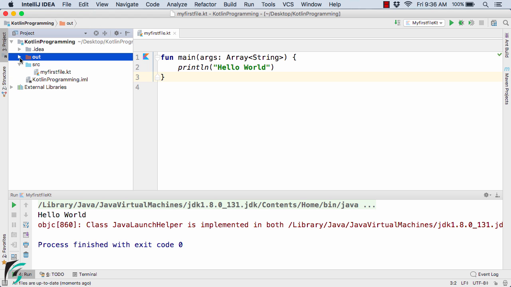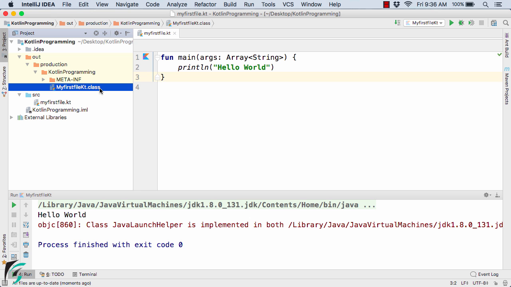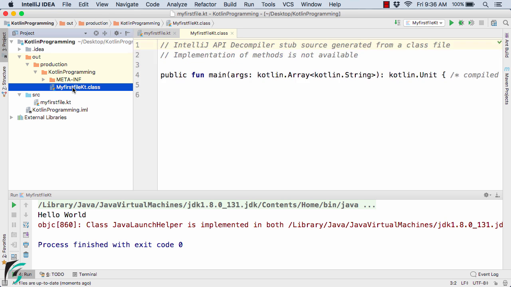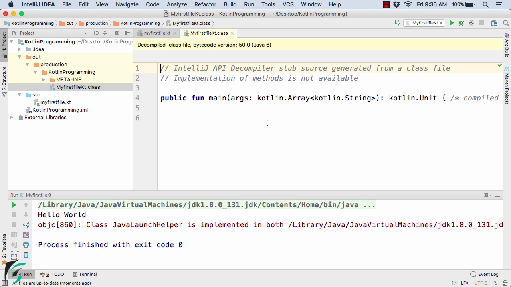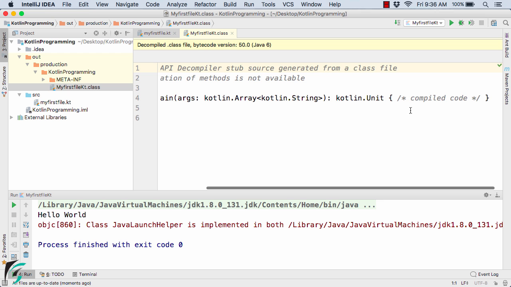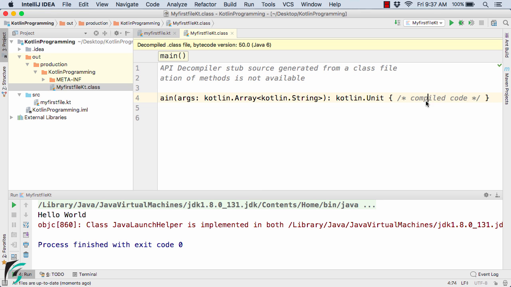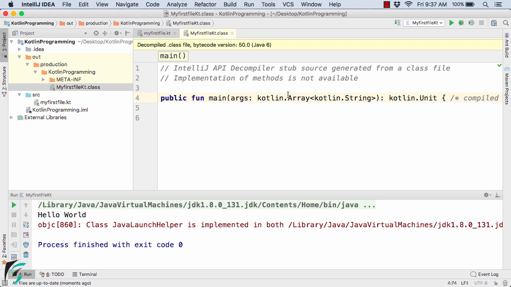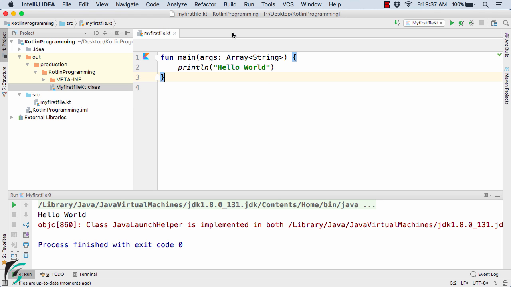Inside the out folder, if you expand it, you will find my first file kt.class. This is the class file that I am talking about, which is actually auto-generated. I have not created this file, it has been generated automatically. So you don't have to deal with this .class file. If you open it, you will find some code here, which is the compiled code, and it is auto-generated. So please don't open this file and deal with it.